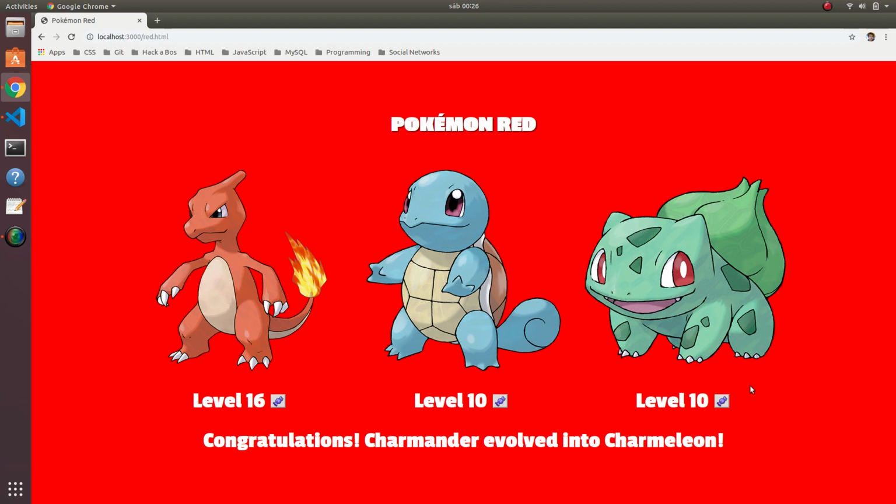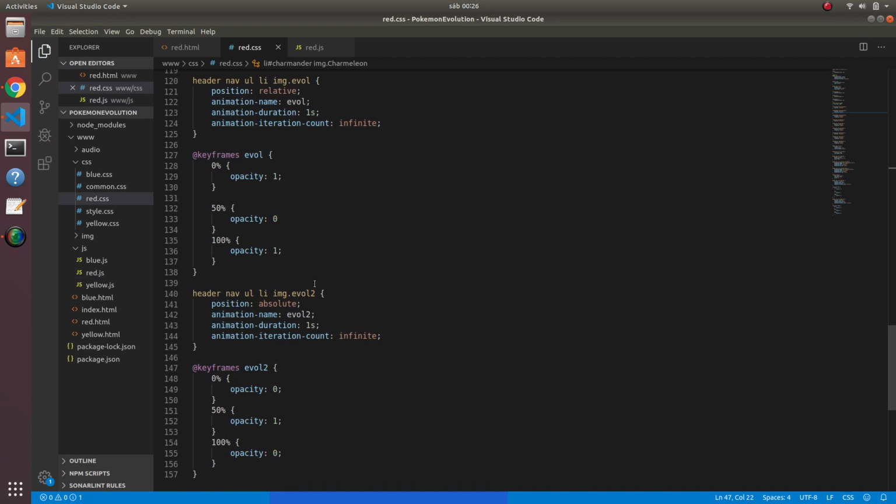So okay, you see we are using this animation that I already showed you with the opacity, and the image is going from opacity 1 to 0 to 1 in an infinite iteration. And you see the first image is going from 1 to 0, but the second image is going from 0 to 1.